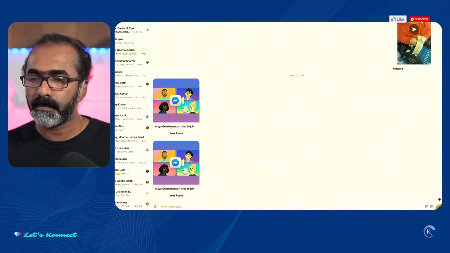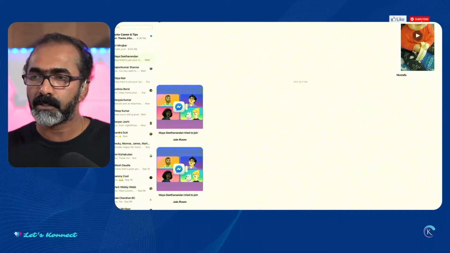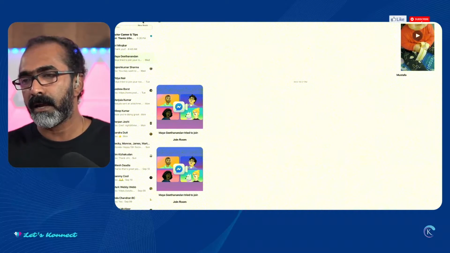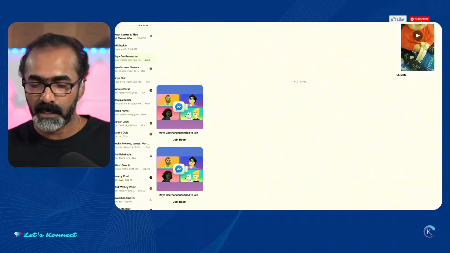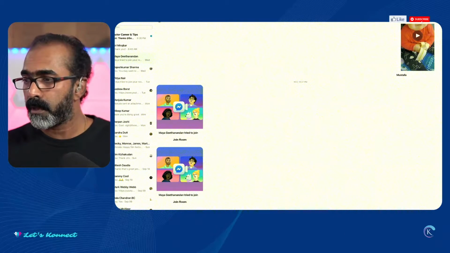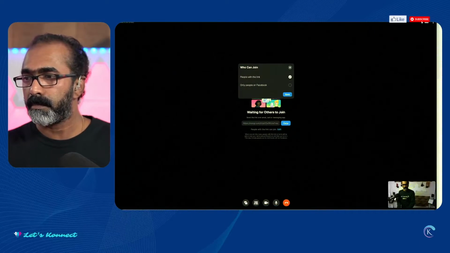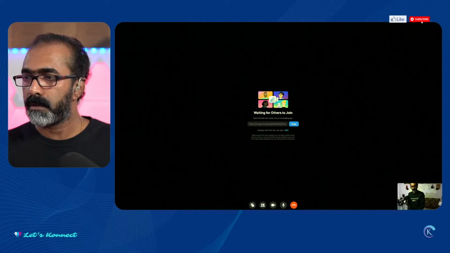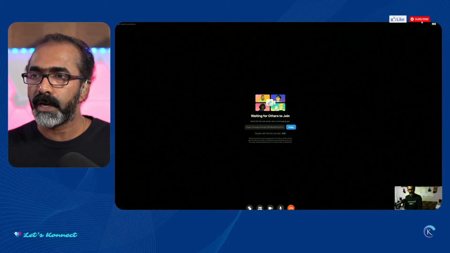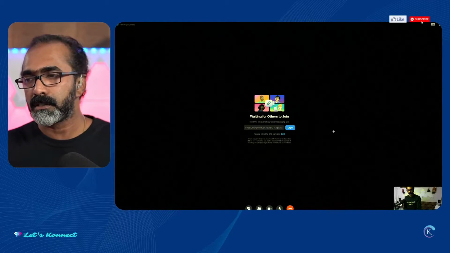Messenger has on the top left corner a camera icon with a plus sign. You click on that. That is how you initiate a Messenger room. And this is what you see. Sorry, not this one. This is the one that you see when you create a room from Messenger. This is the first screen that you see, waiting for others to join, and you have this link.